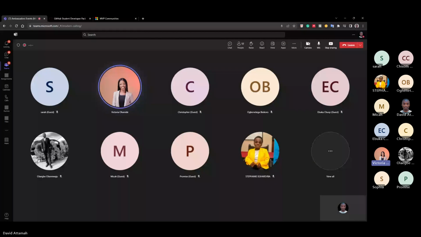So this GitHub Student Developer Pack is one of those resources that are available for students. And this particular resource is one that most people are not even aware of, not to talk of using the things that are there.